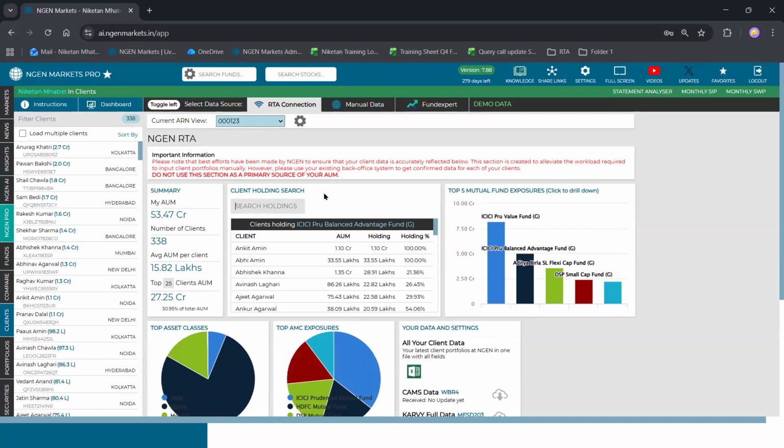Once your RTA setup has been completed, on the left hand side, you can see all the clients' information. And here we have also introduced a new feature in which below the client's name, we have also introduced their PAN number. So let's say, for example, for this client, Rakesh Kumar, there are multiple Rakesh Kumar. So with this PAN number, you are able to identify them with the specific PAN number.